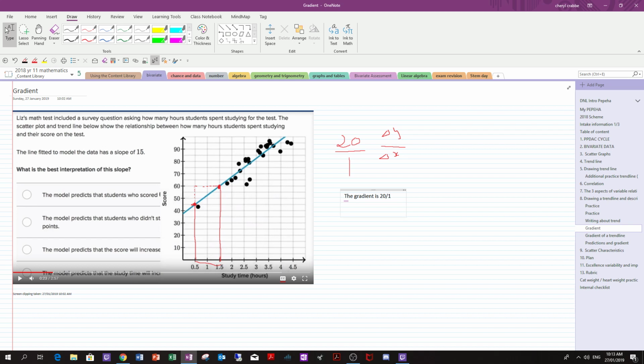Now you've got to put that in context, and that means that there's an increase of score by 20% for every 1 hour increase in study time. So that's how you interpret it, and that's how you would calculate the gradient in a particular very simple way.